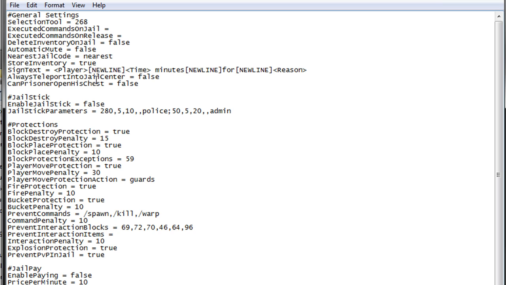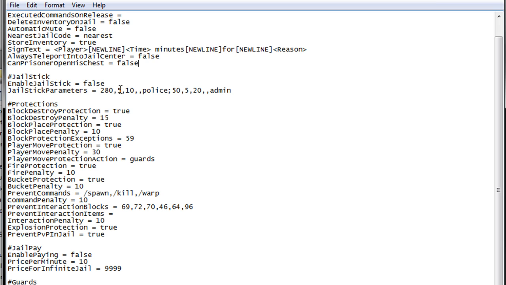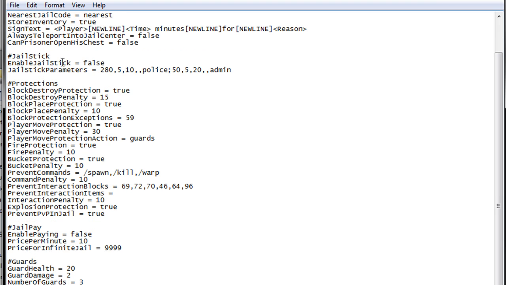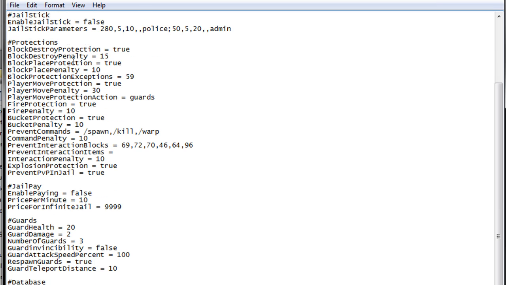Always teleport into jail center, so you can turn that to true or false. And can prisoner open chest, is that true or false? Because we can store players' inventory to a chest bank, and I'll show you that in game. We're not going to go over the jail stick for the purposes of this tutorial. There's lots of documentation on the jail stick for that.